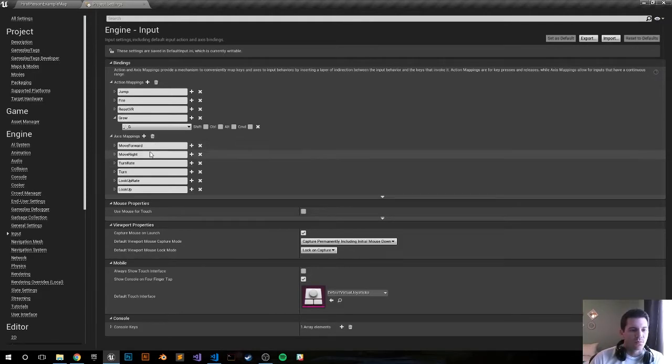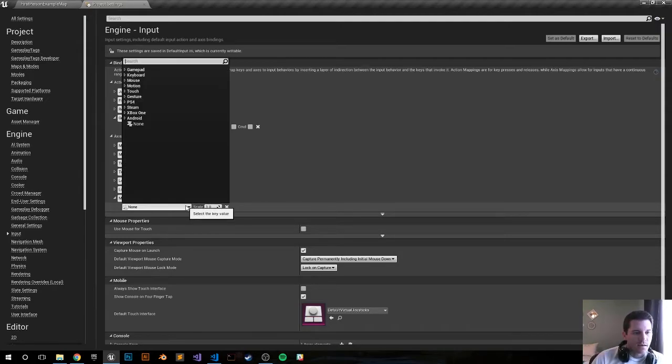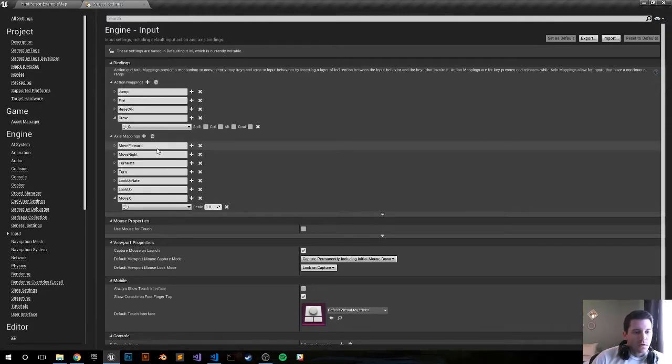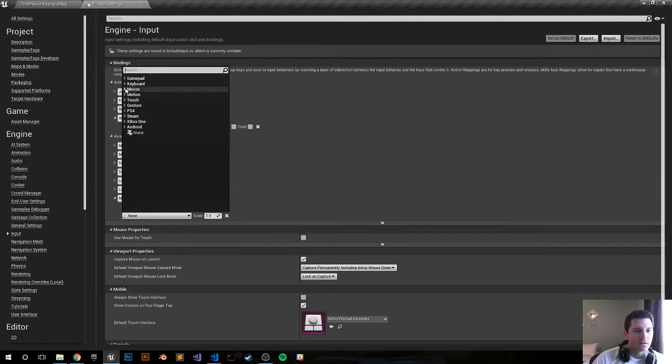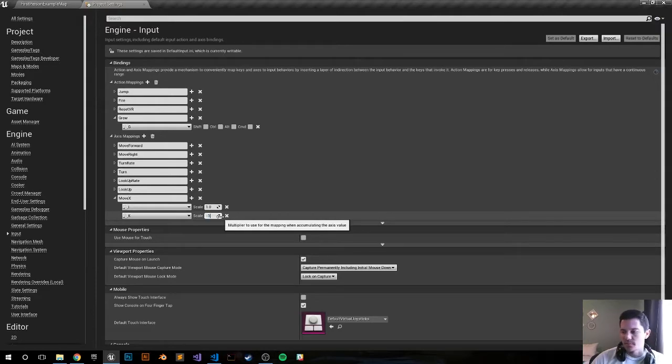Under axis mappings, let's go ahead and create two more axes just for fun. You can probably use move forward and move right and turn, but for practice, let's create a new one called move X. And we're going to set that to I and K. Again, I don't want to use WASD. I'm doing I, K, J, and L just for practice. This one, I is going to be set to 1. Then we're going to add one more, and that's going to be K, and we'll set that to -1.